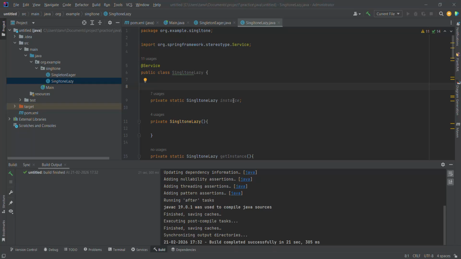Hello, let's talk about the singleton pattern. In design patterns, the singleton pattern is one of the popular design patterns we know. First of all, let's talk about what we mean by a singleton.